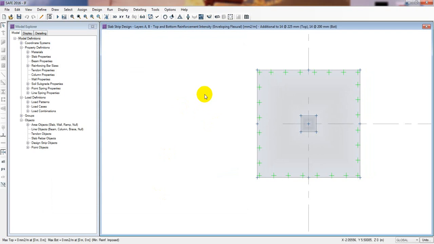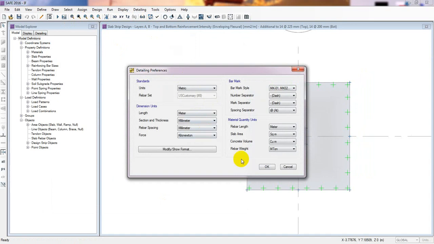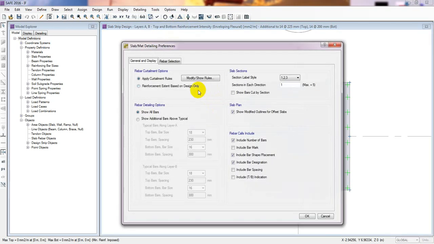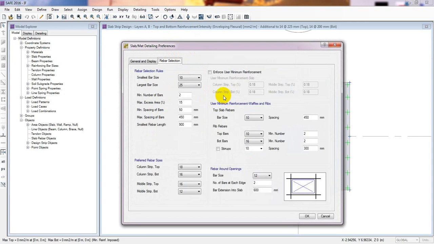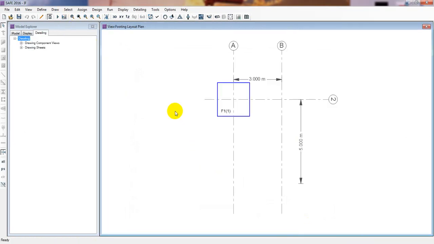And also now if you want to go for detailing, you can just click here, detailing and detailing preferences. So you can change your data from here, I mean unit, then detailing, the slab or mat reinforcing preferences. So you can select here what will be the reinforcement preferences, according to design code and rebar selection. And how we'll select the rebar, from here you have to select the way to select your rebar. So close.